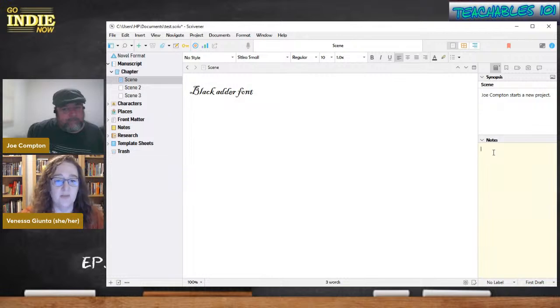If you're typing in chapter four and you think, oh, I have this really cool idea, but I have to remember to go back to chapter two and add X, then you just pop back to chapter two, write in the notes, add X, and then go back to chapter four and finish writing. And then it'll always be there.